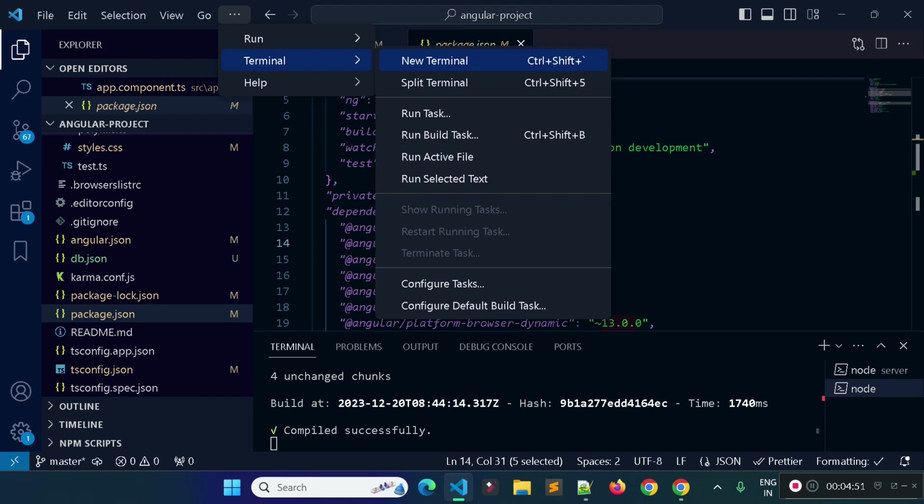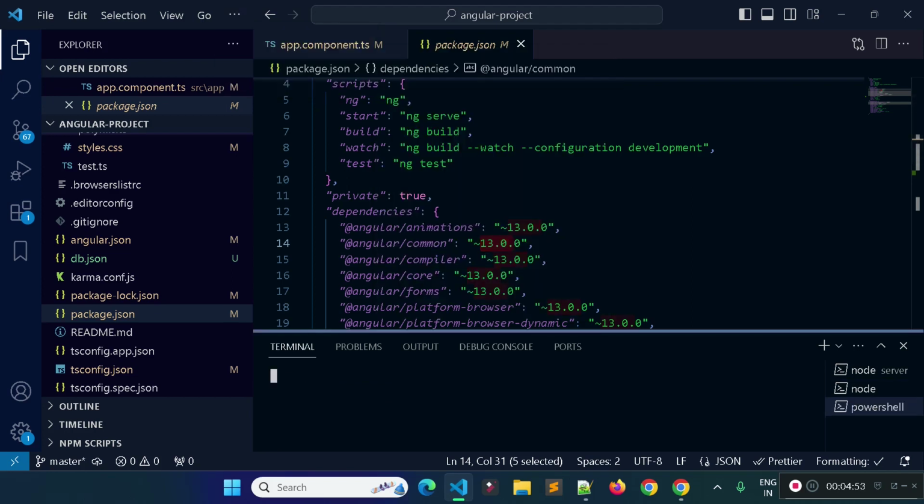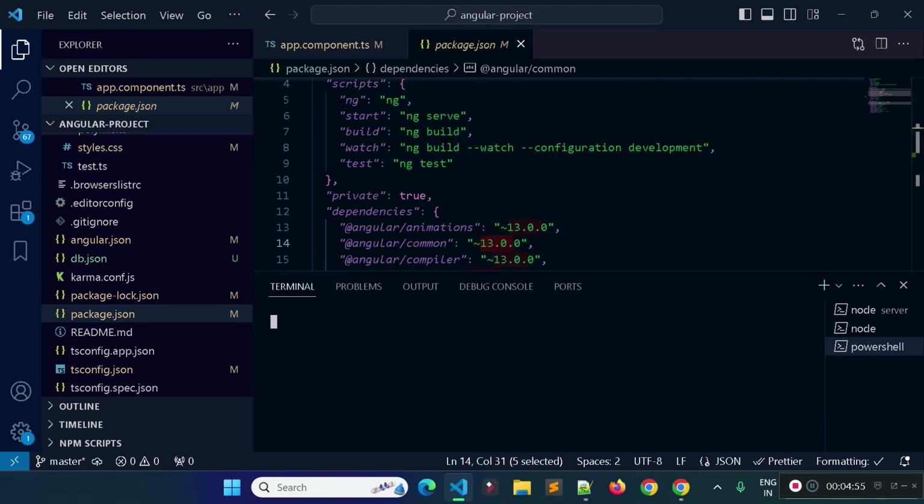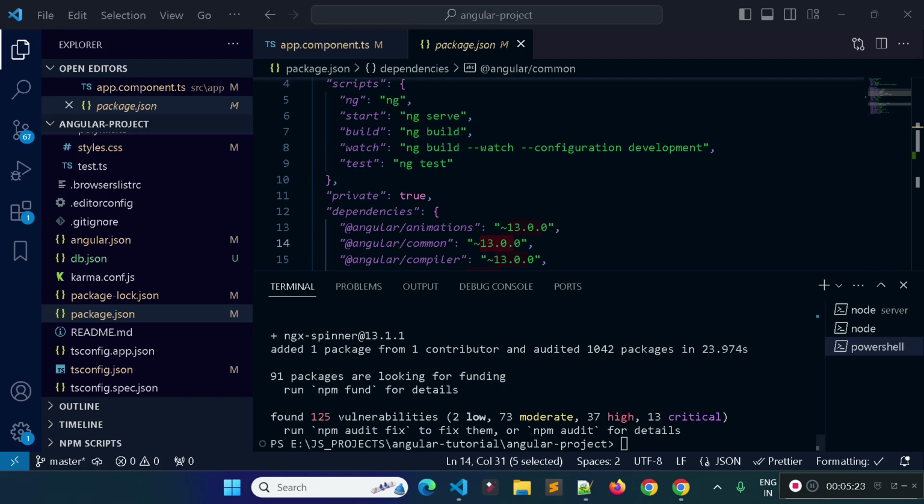Let's open a new terminal and install the ngx-spinner library of version 13.1.1. You will also learn how we can install a package of a specific version. So let's run npm install ngx-spinner, then add @13.1.1 and provide --save. Hit enter, it will take some time to install the library. So the ngx-spinner library is successfully installed.